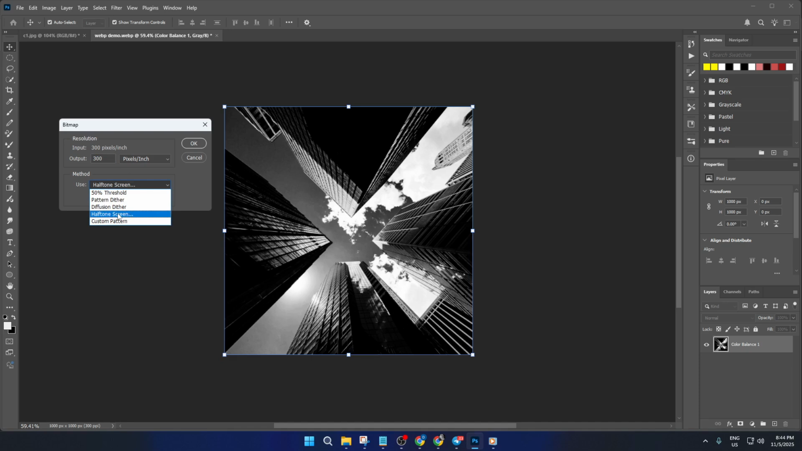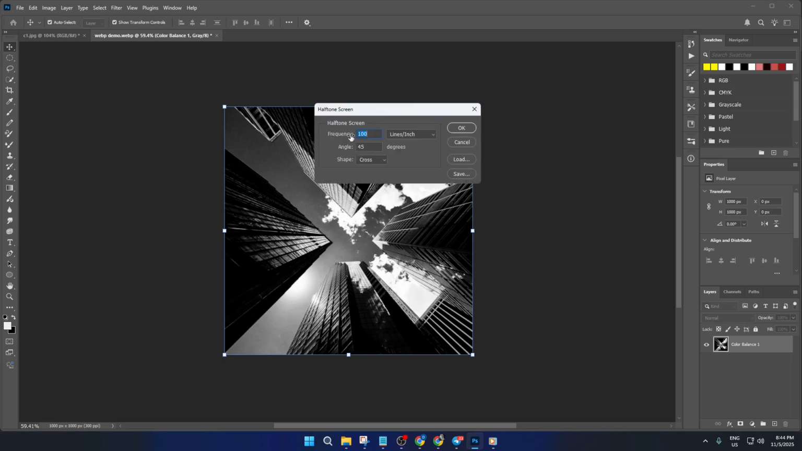Next, let's dial in the settings. For output, set the resolution to 100 pixels per inch. You can actually experiment with this value to control how crisp or detailed your bitmap ends up, but 100 is a solid starting point for most projects. Then, set frequency to 100. This controls how dense the pattern will be. The higher the number, the finer the dots or lines.